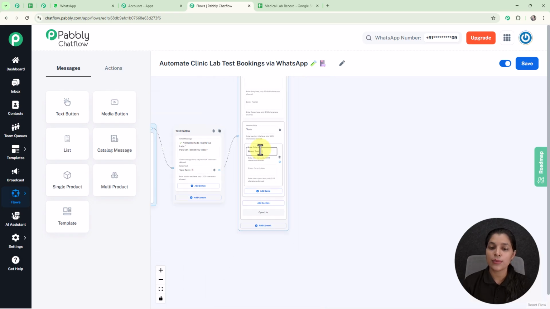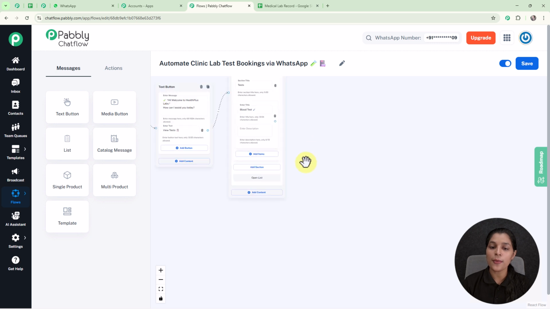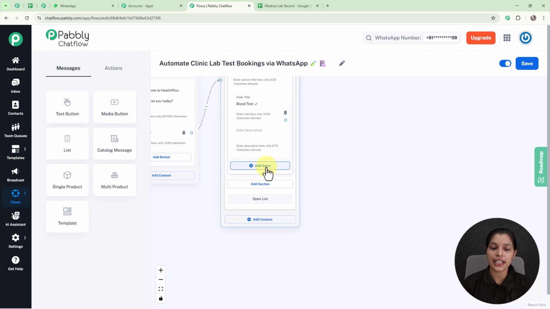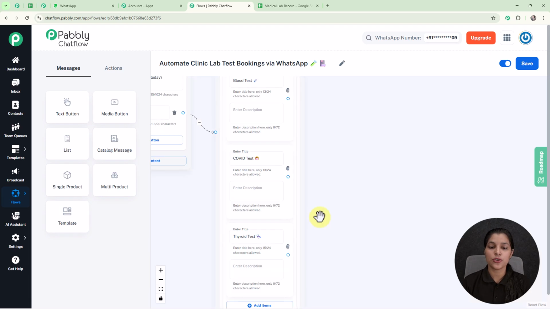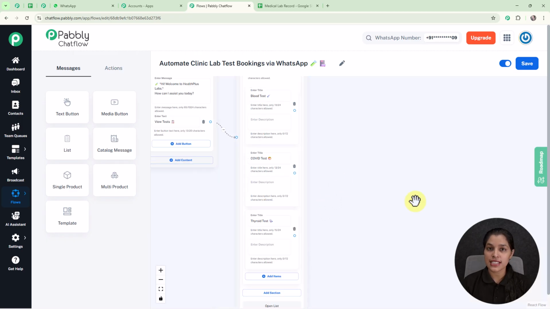Now likewise I am going to add some more test types, or more items, to this list. For that again you have to click on this add items and enter the title of your other items. Here you can see I have created two more tests, that is COVID test and thyroid test. Now as soon as my user selects any of these list items, I want to save that response.